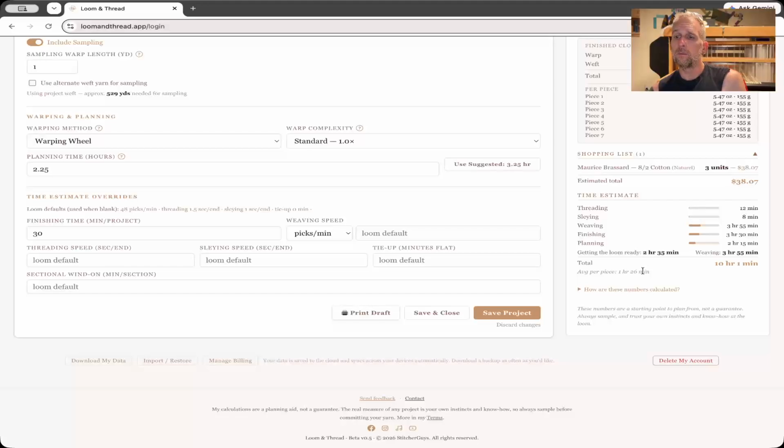So getting the loom ready is about 2 hours and 35 minutes. Weaving is about another 3 hours and 55 minutes based on my weaving speed on my AVL. So we're looking at a total of about 10 hours, 1 minute to do 7 towels. Average per piece, 1 hour, 26 minutes.